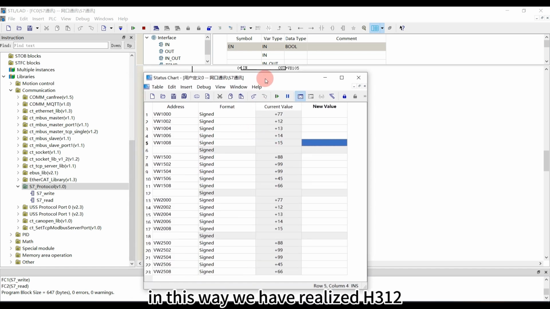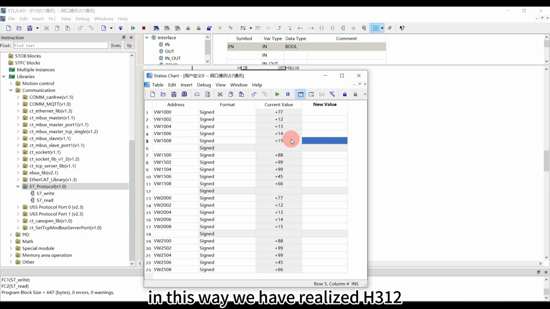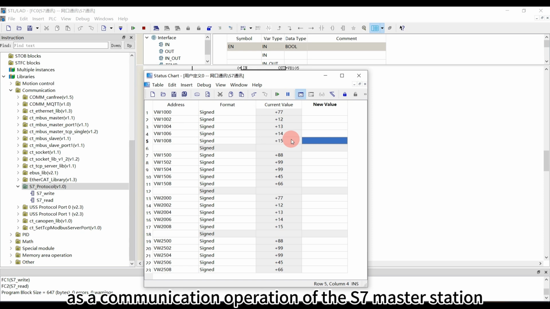In this way, we have realized H312 as a communication operation of the S7 master station.